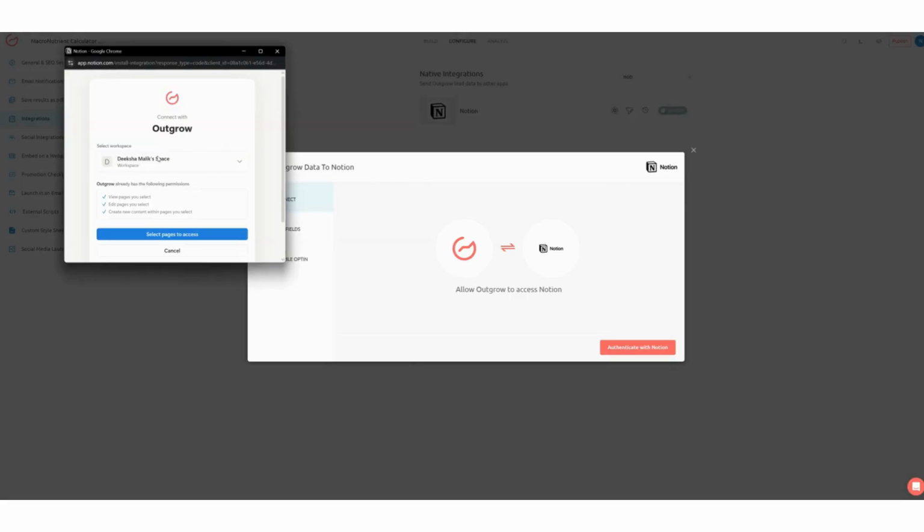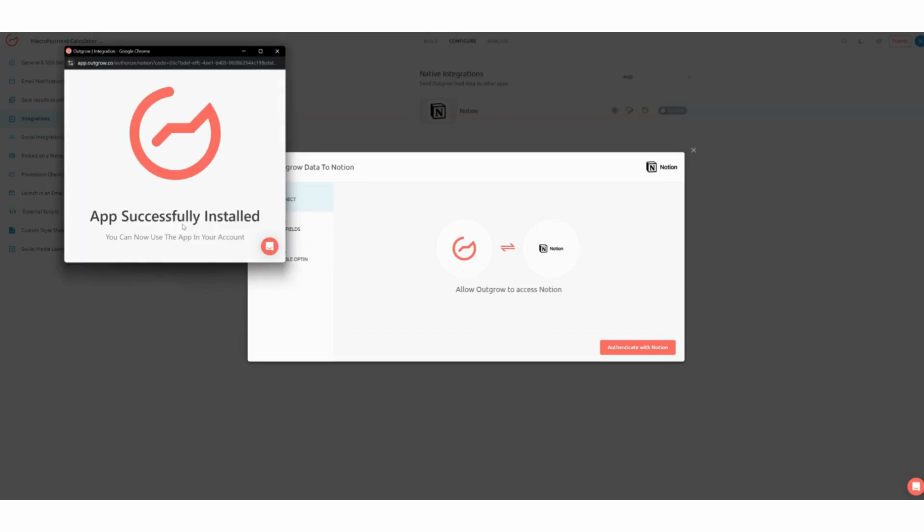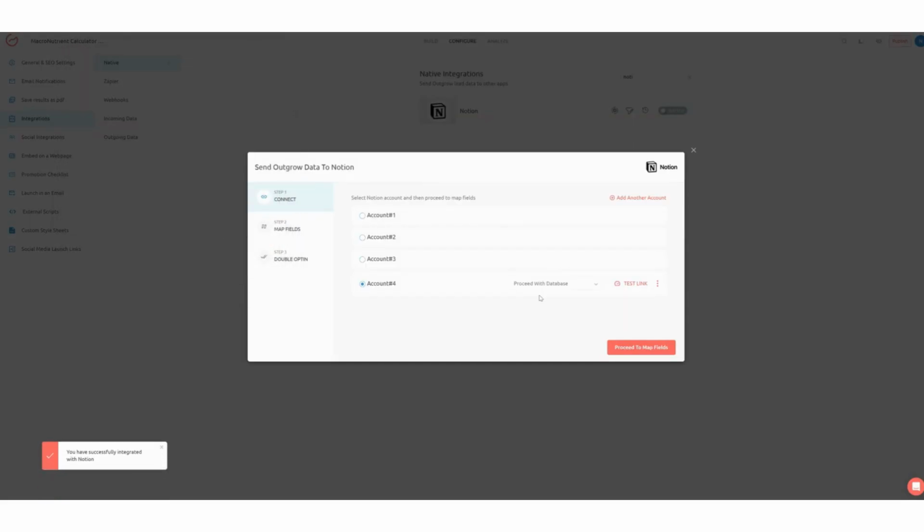You'll be redirected to Notion, where you'll log into your account if needed. Next, choose the workspace you'd like Outgrow to access and click Allow Access to authorize the integration. Once authentication is complete, you'll be taken back to Outgrow, where you can configure how your data will be stored. Then you'll be asked how you'd like your data to be sent.